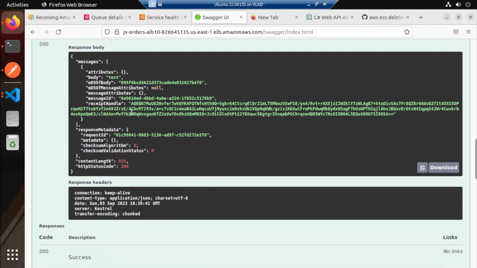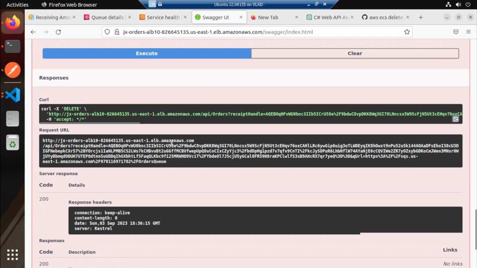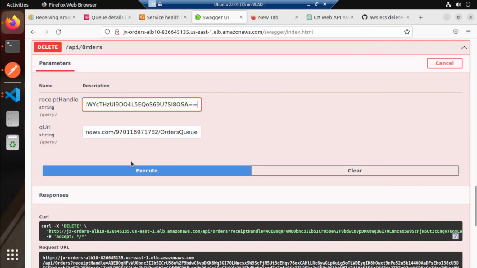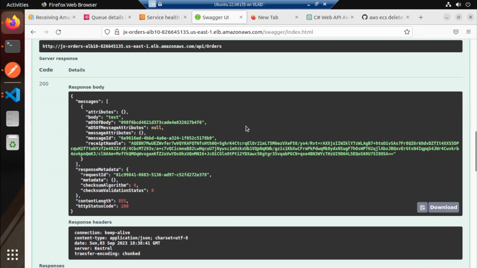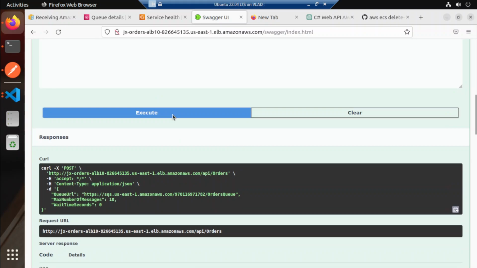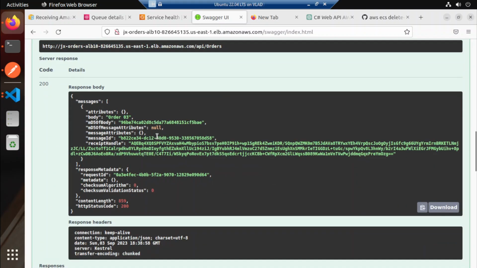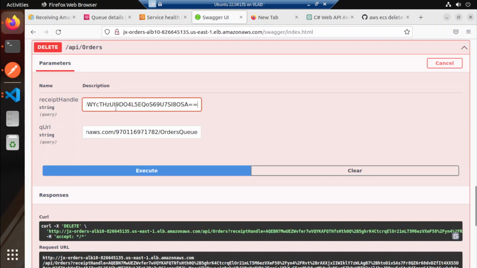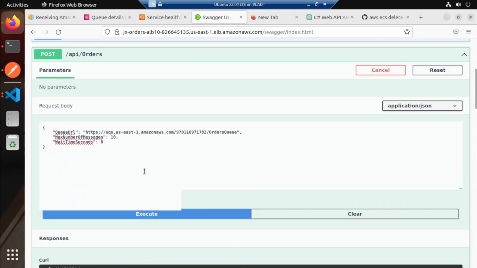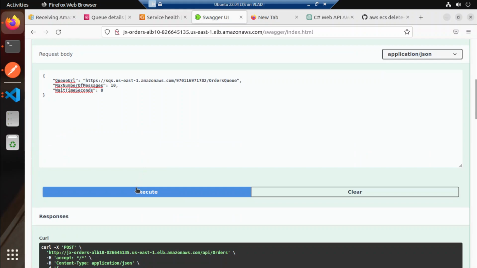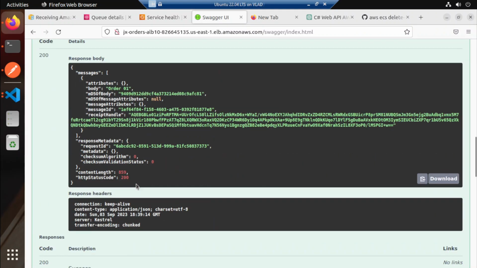Okay, so now we have 1. Let's delete this, put this here, and pull again. Should have 3. Remove that here, and then here, so that we have 1.